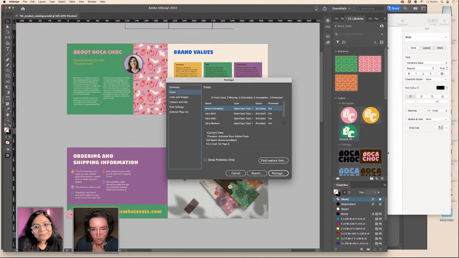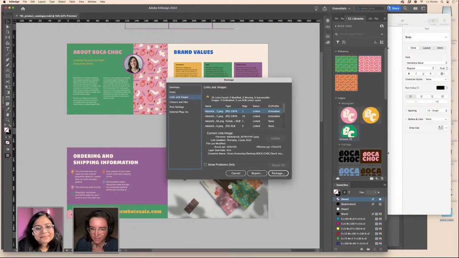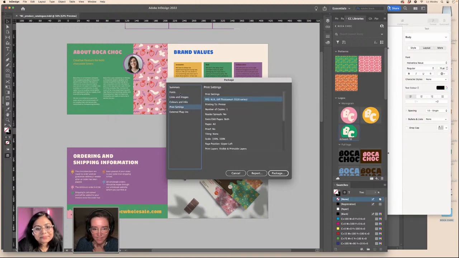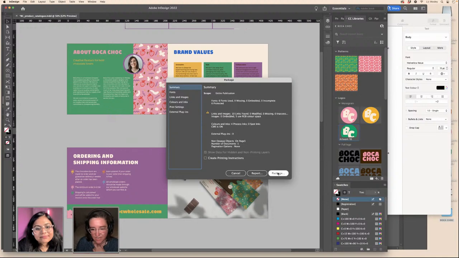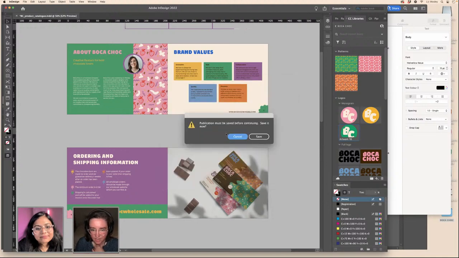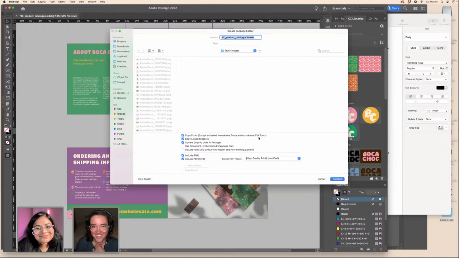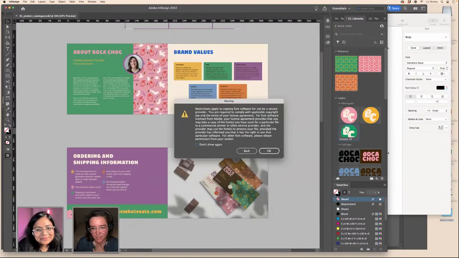You can check that all the fonts are activated and in there, and check that all the links are okay. And the other good thing is, some of my images are already CMYK, some of them are RGB, but I can go in and find out exactly which ones are RGB. It tells me what page they're on and everything. So basically I'm just going to hit package, save before I do that. And then I'm just going to save this folder to my desktop.